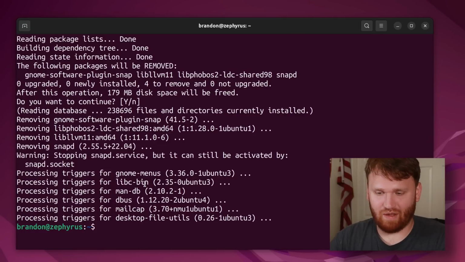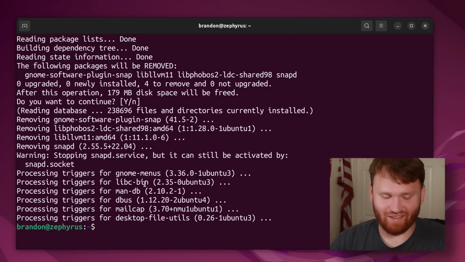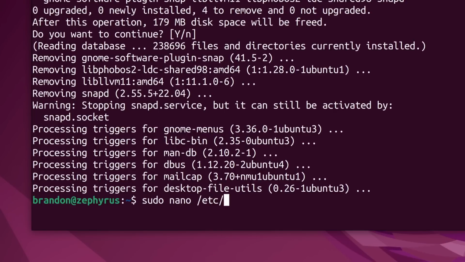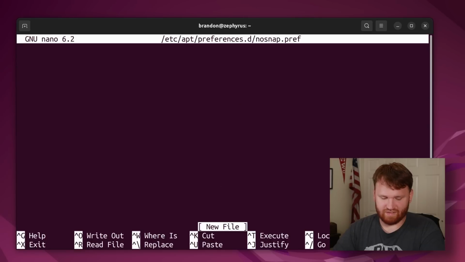And now, snaps are technically off of our system, but if we just ran the normal apt update, they might sneak their way back on. So let's do something to prevent that. We're going to do that in nano. You do this with whatever text editor you prefer, but we're going to go to sudo nano /etc/apt/preferences.d/nosnap.pref, and then hit enter. This is a new file, but we're going to go ahead and add a couple lines.